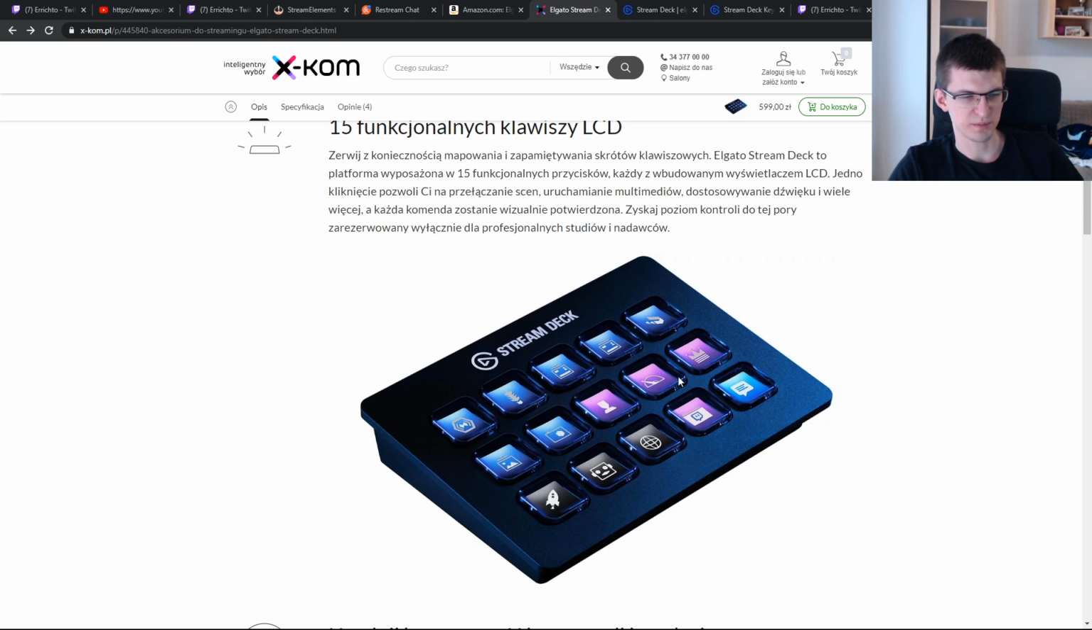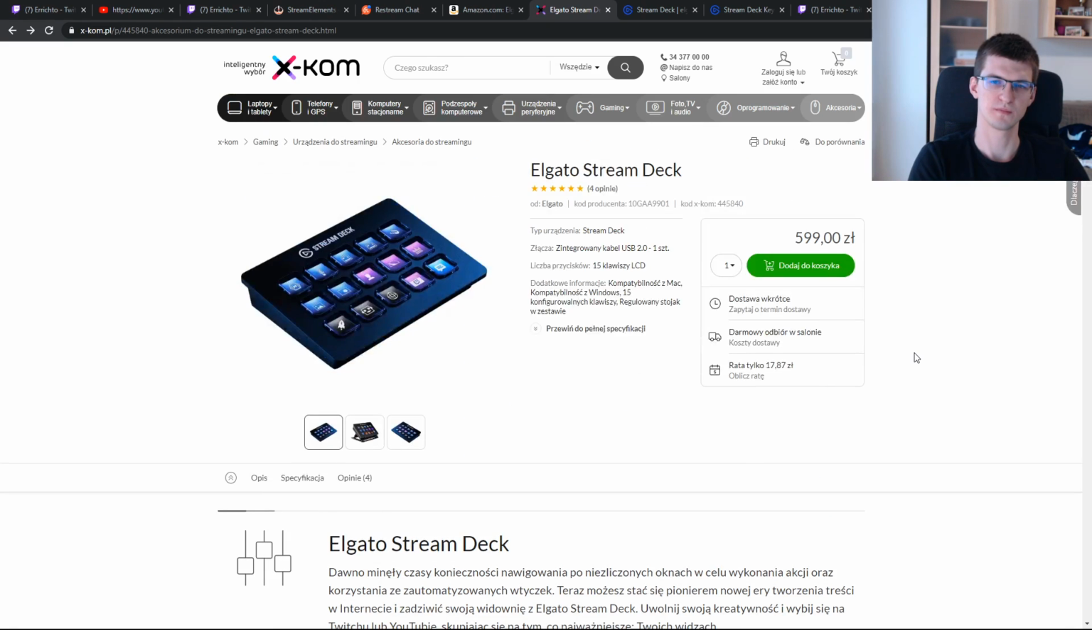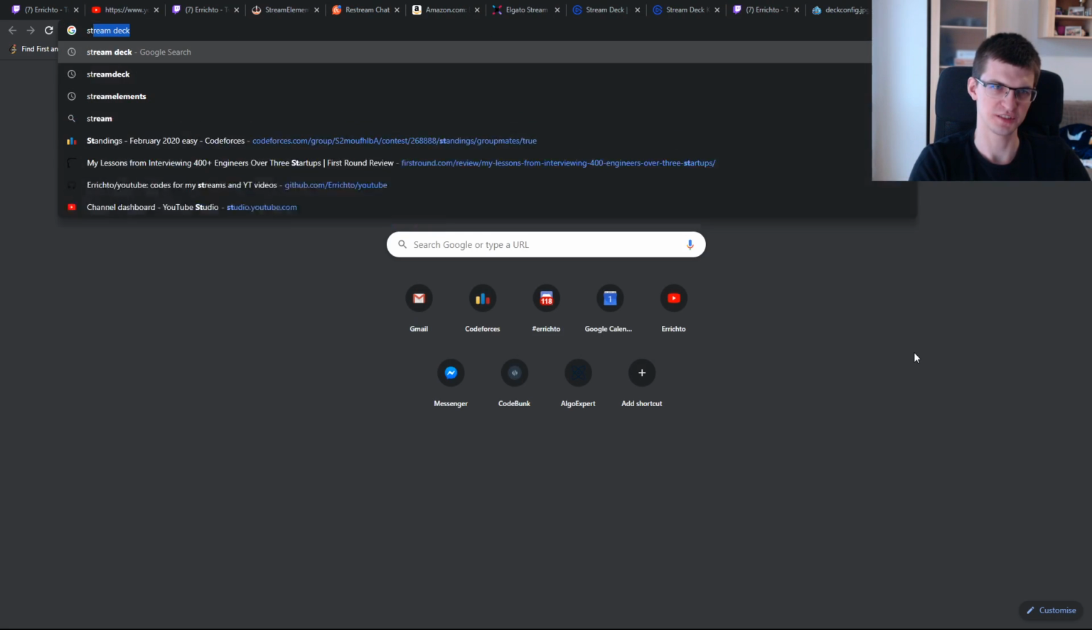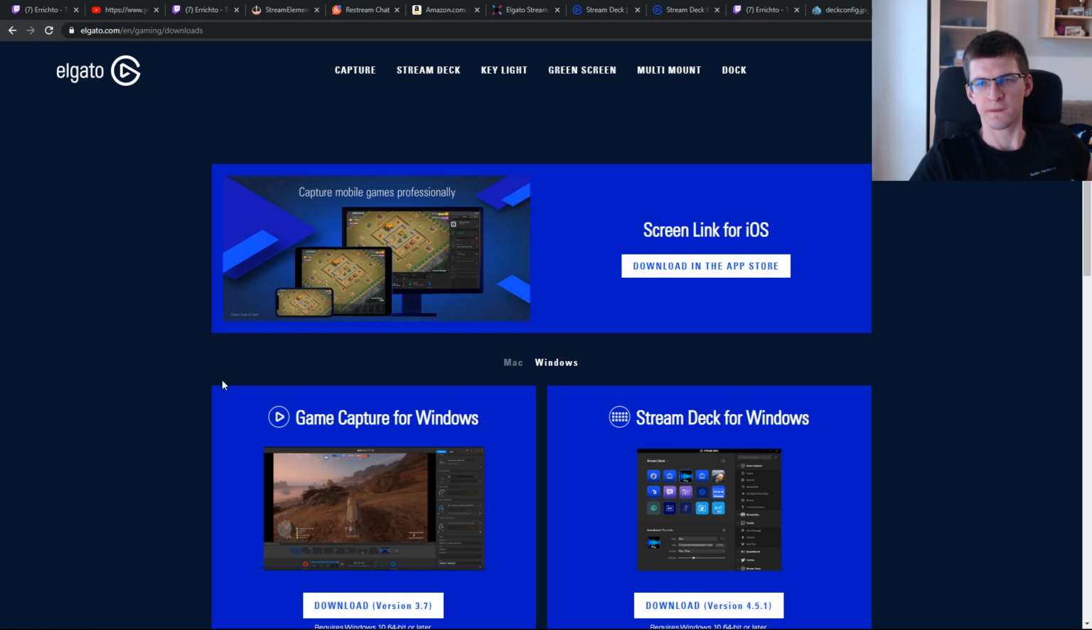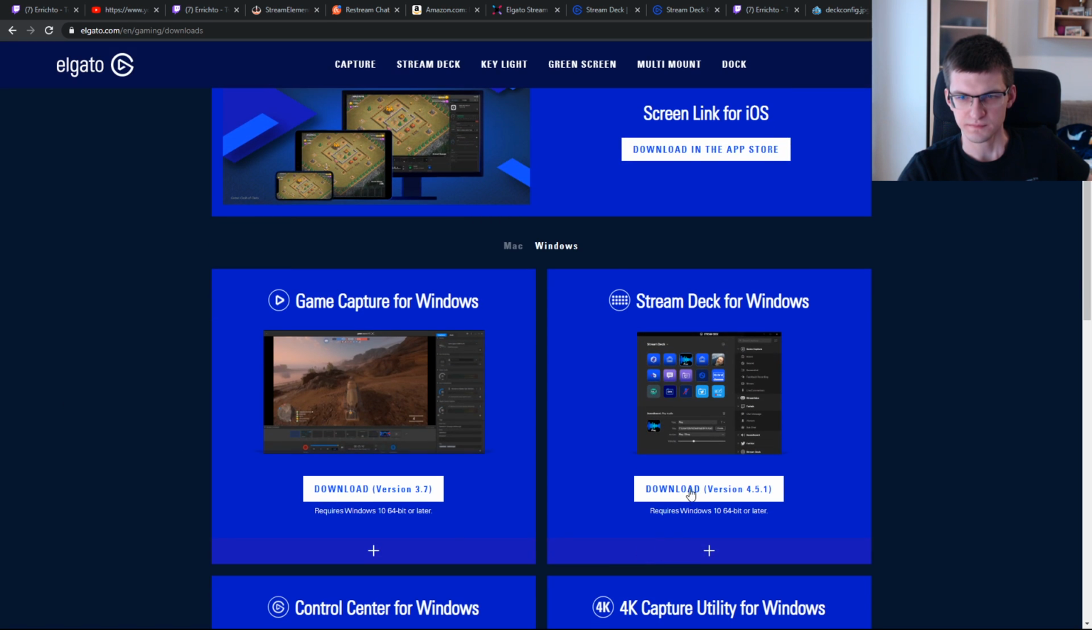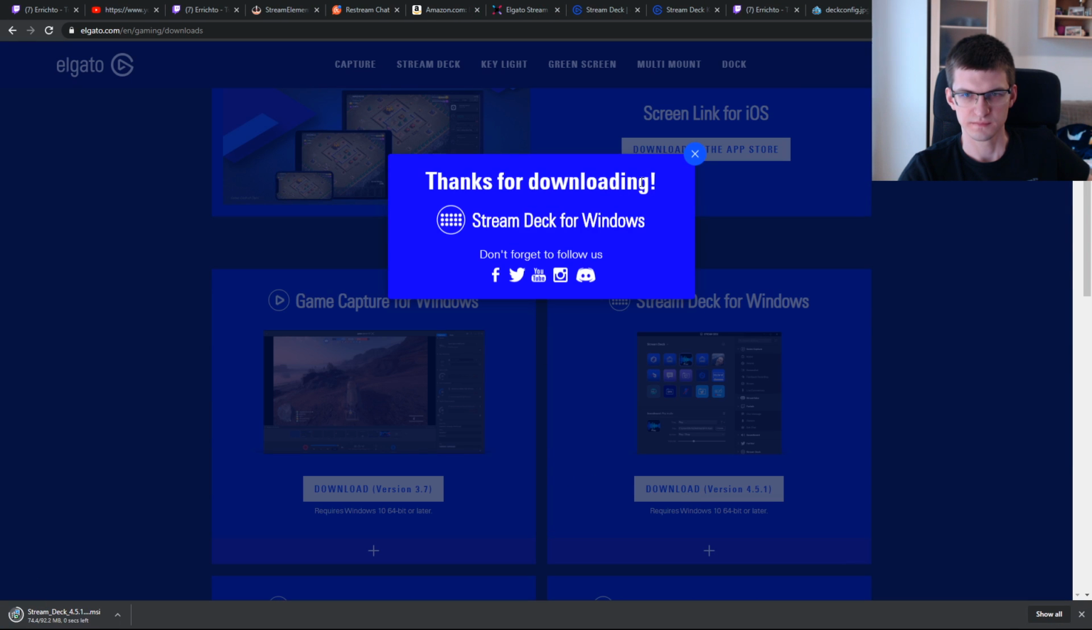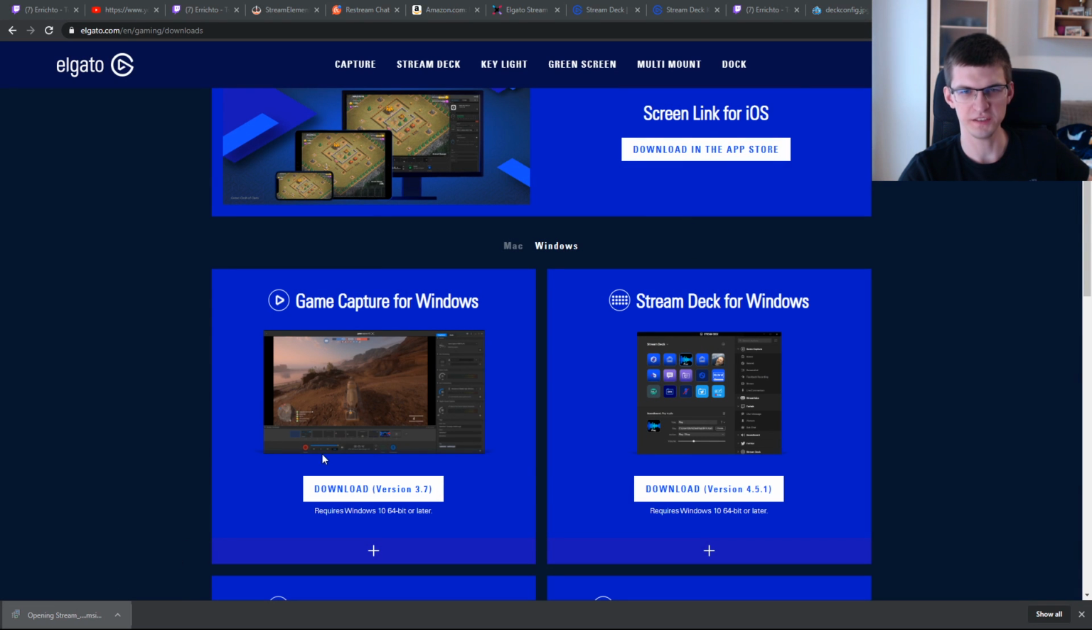And that's what makes the Stream Deck so powerful. It's almost like I can buy this for the same price, but only for software. Stream Deck software. Maybe it is free. Install.